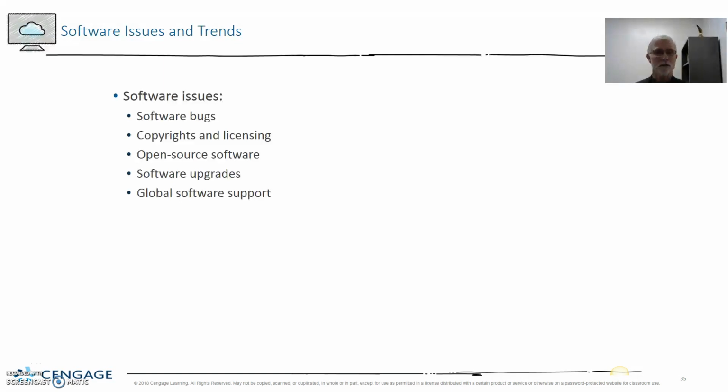Things that didn't work in a software program is called a bug. Now, based on the software, you may have to worry about copyright and licensing fees. Open source software is stuff that you can get free. Software upgrades: how many times have you said, hey, Microsoft says I got an update to download, reboot. So all of these things are issues that software developers and companies that either buy or make software need to deal with.